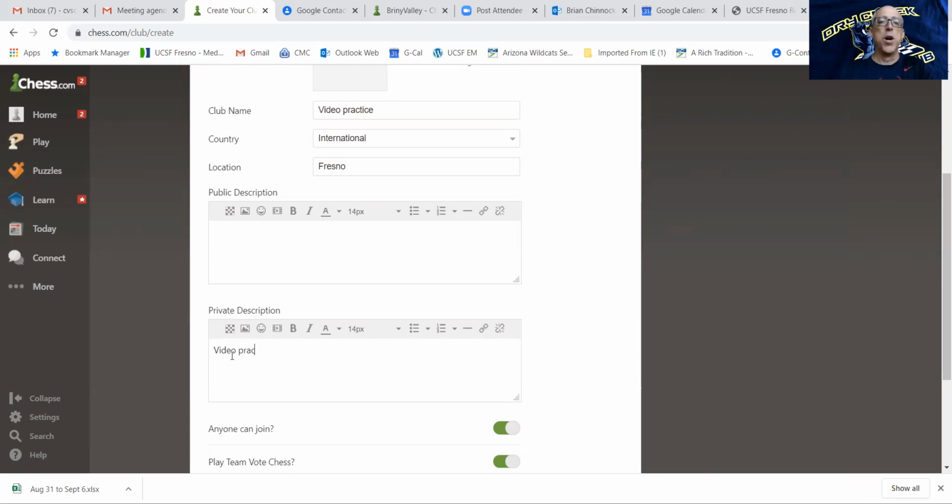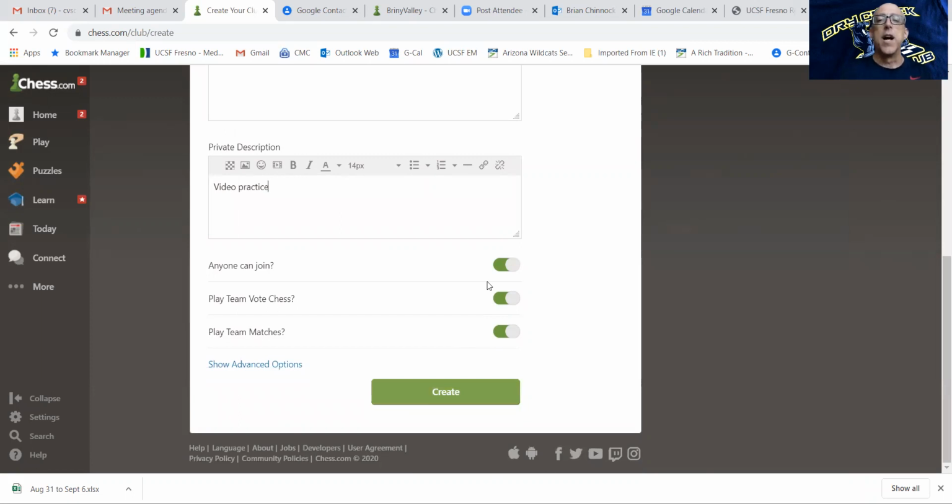Below there are other important choices. For anyone can join, you definitely want to turn this off, as you want to invite people, or have people submit a request to join this club. Obviously for scholastic clubs, we want only the students in there, and no one else has the chance to join. Team vote chess, I won't go through that. I don't fully understand it, but it's a more complicated thing that I generally don't use.